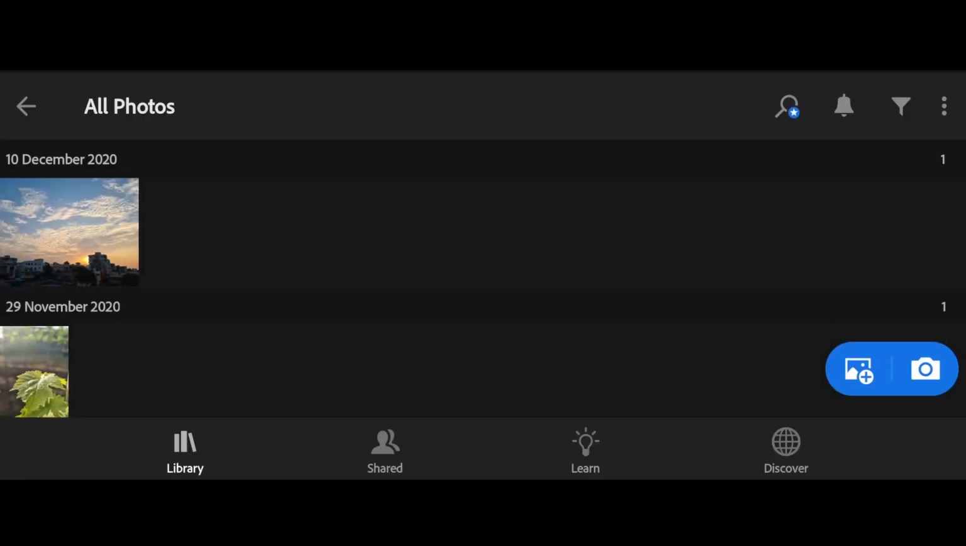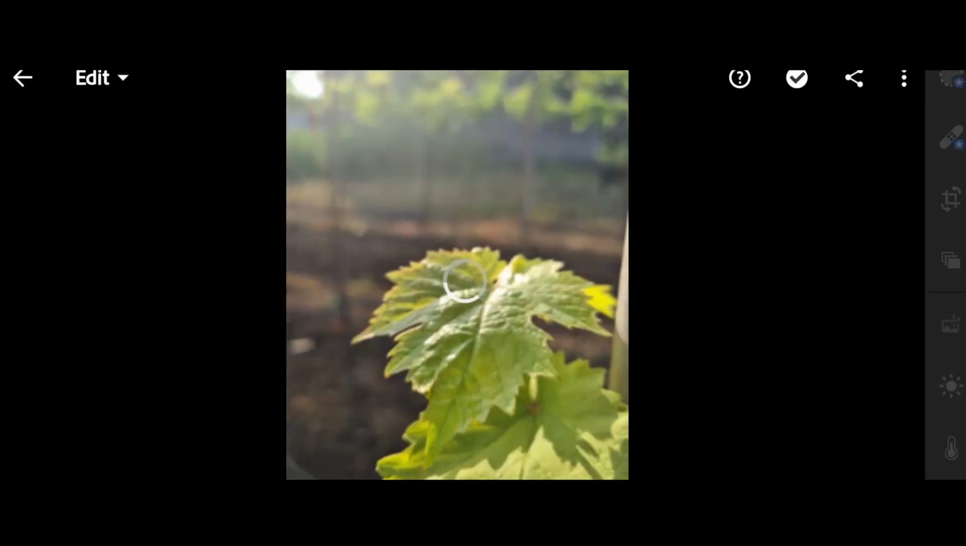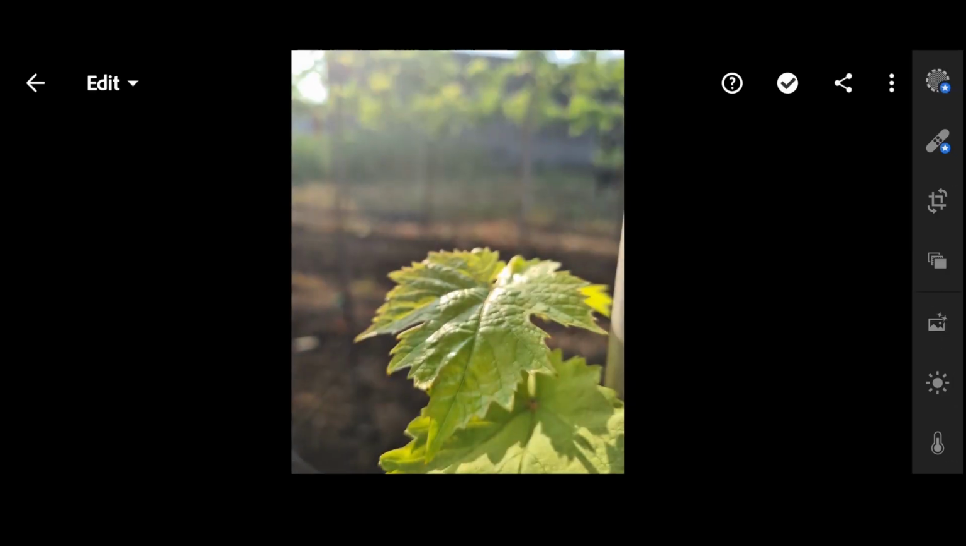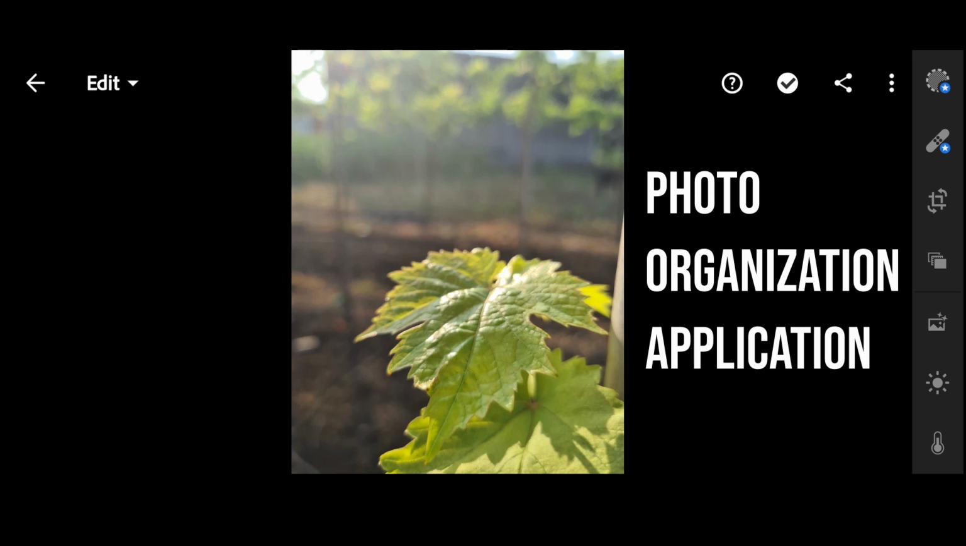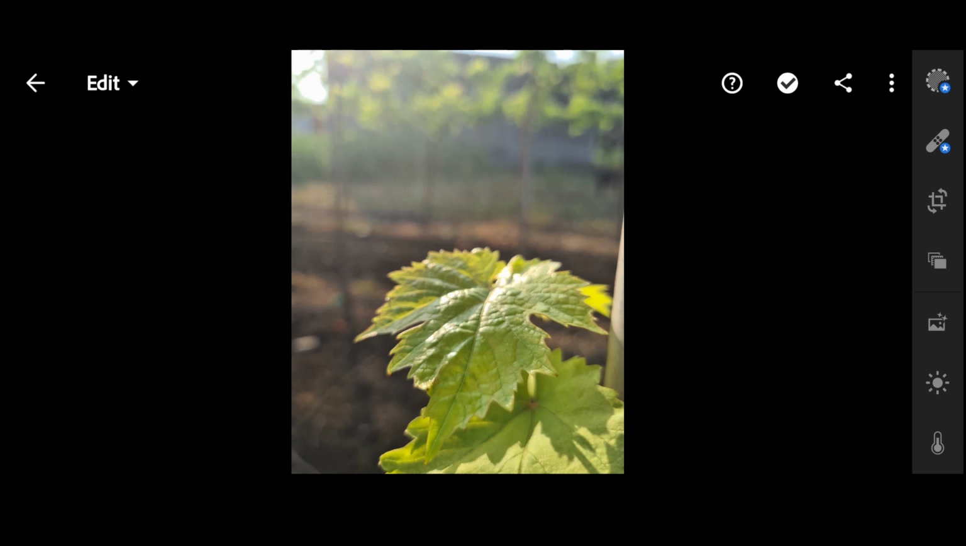Now moving into the actual interface part, tap on the image that you want to edit. I am recording my screen in landscape mode, so it will look slightly different than portrait mode. Lightroom is a photo editing application as well as a photo organization application. So on the top left corner, click on this drop down menu which says edit.